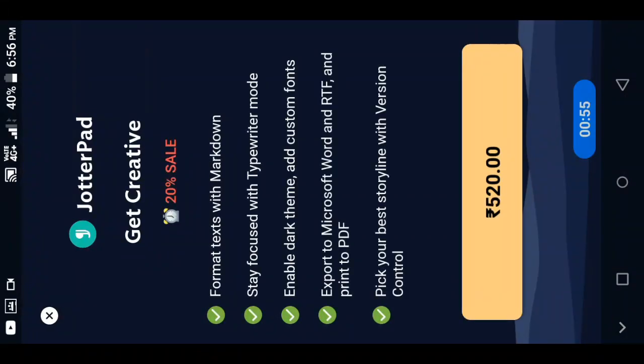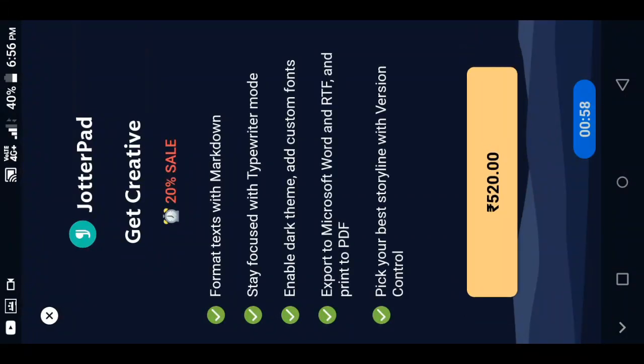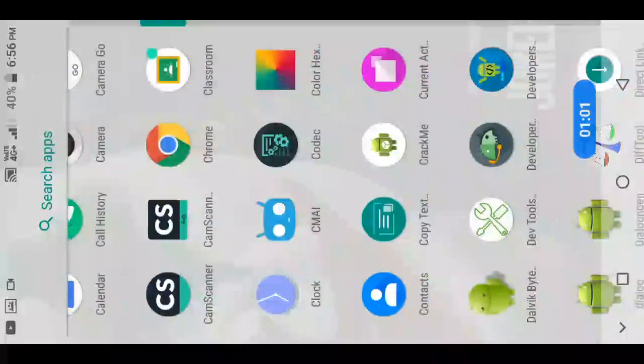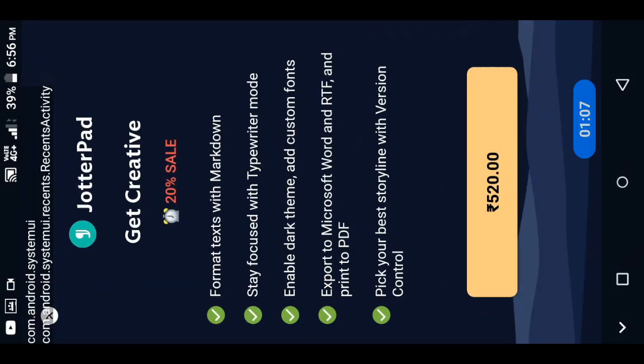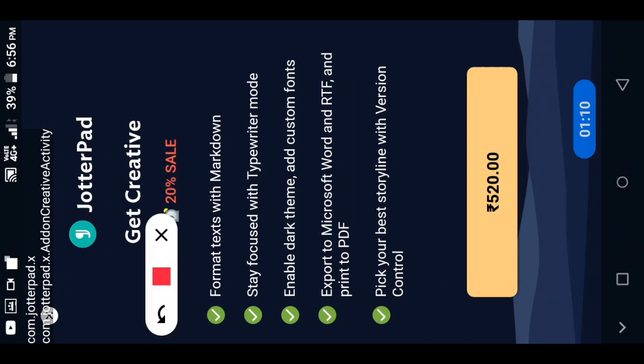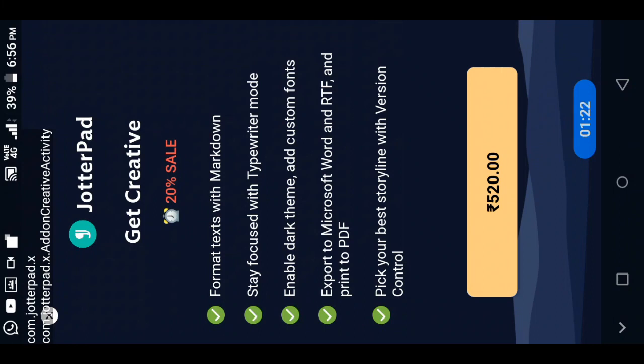So let's find out which activity is running now. You can see here we have got the activity, AddOnCreateActivity. This activity is running here. Now we need to find a keyword, any keyword in this activity, so that I can search for it. Let's look for the button ID, that is the ID purchase.